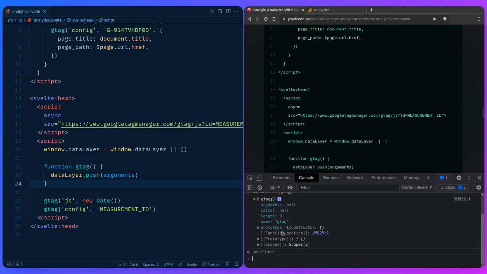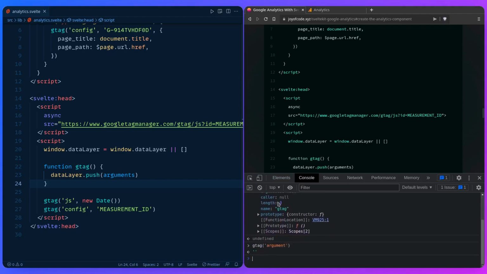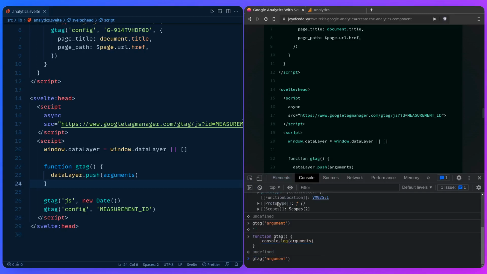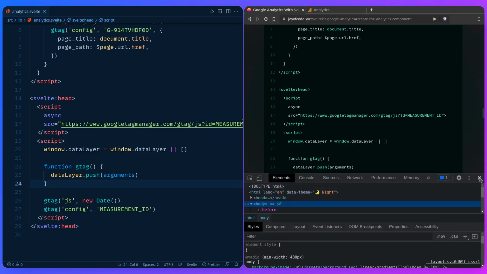So you can see on the object there are arguments, which are null, the caller and the length. So let's see, if we go here, we can say gtag and we can say argument and it should return argument, right? Actually, it's not going to return because we're already returning this, but yeah, you get the point, right? If we go here, for example, let me just write function gtag. If we say console.log arguments, remember? And we can do this, gtag, we can say argument, and this should log it out, right? And that's how that works. So yeah, that was a brief tangent, but very interesting, right? So yeah, let's close this and then let's continue.